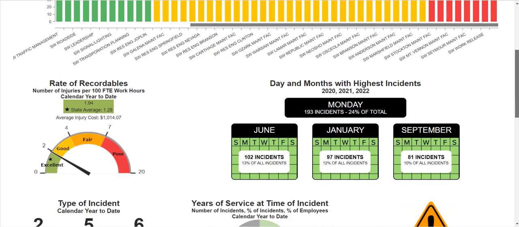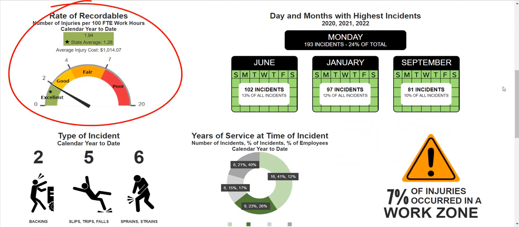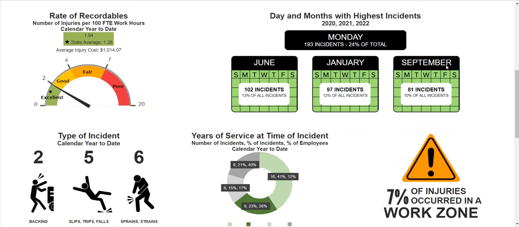Go ahead and scroll down the page, and then you get the opportunity to see rated recordables. You're going to notice that you're going to get a number there for your org individually, and then you'll see a number for the state. This is always capturing individuals who have been injured and there's come to some kind of cost to the department. And obviously we always want that number to be very low there.